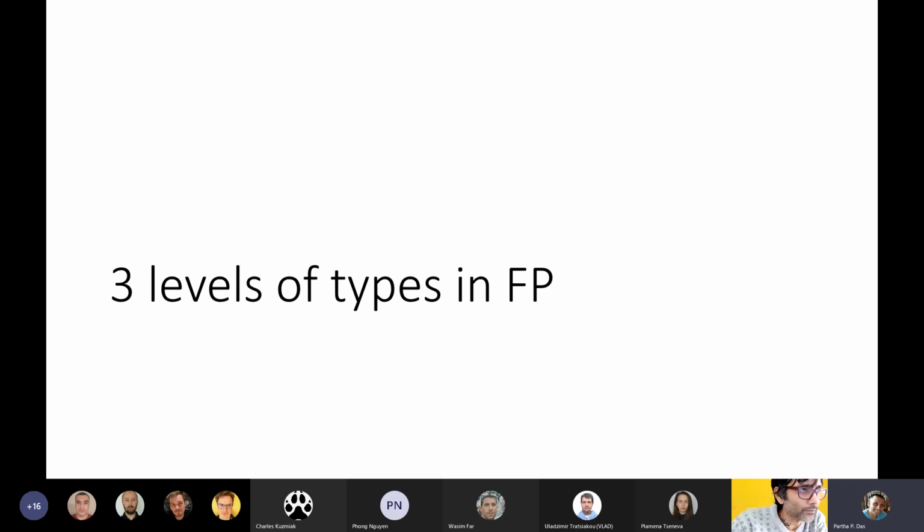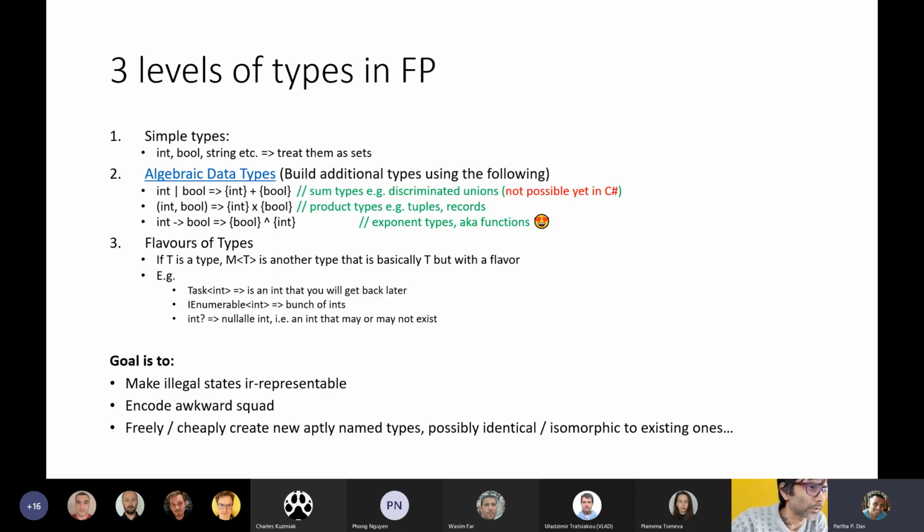So 3 levels of types in FP. We briefly covered this last time. We had to rush through, but we of course have the primitives, string, int, boolean, and they're just sets, right? So int is a set of 4 billion entries. Int32 is a set of 4 billion entries. Boolean is a set of 2 entries. String is a set of infinite entries, and so on and so forth.